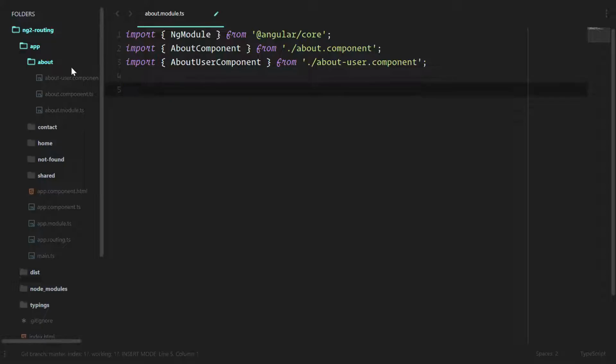Since this section of our site is the only section that uses the user service, the contact, home, not found sections don't use the user service at all, it doesn't make sense to load it in the app module here. We'll load it here, import.